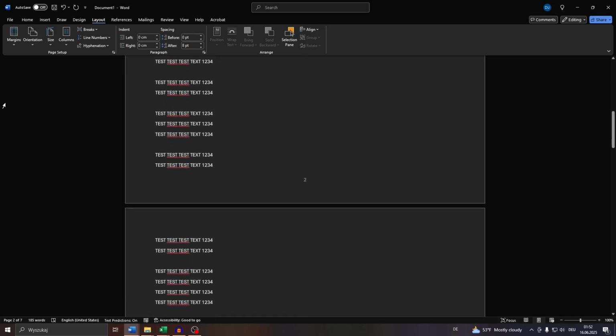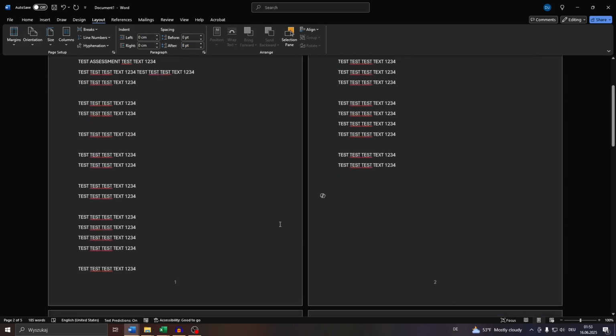So as you can see, super simple, guys. That's how you do it. You may also reverse that by clicking on Orientation here and changing to portrait again. And that's how it works in practice, guys.